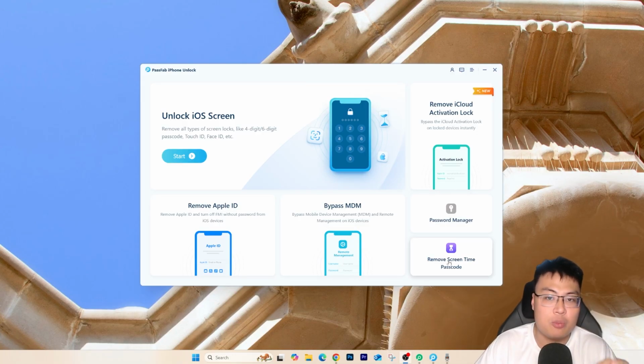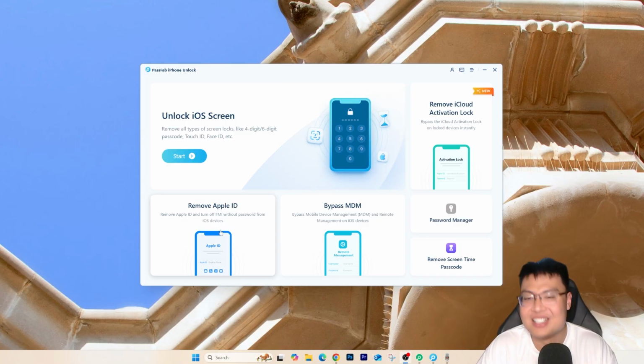We have password manager, removing screen time passcode. If you try the passcode too many times, you guys can use this to reduce the wait time. Like sometimes it says the iPhone has been locked for 2 hours, and you're not possibly going to wait 2 hours just to try again, right? We have bypass mobile device management. If it's tied to a certain organization before, you guys can use this to remove that as well. And you can also remove Apple ID in case you forget your Apple ID password. You can use this to remove it from the device safely, without any issue at all, before resetting your phone and selling it to someone else so that they won't have these issues like you're facing right now.